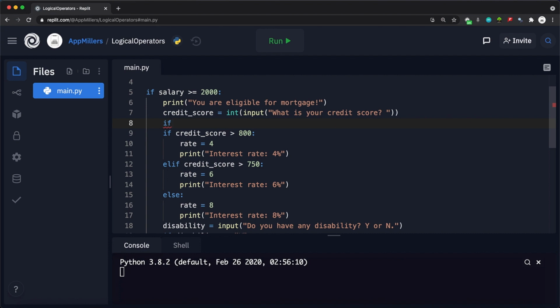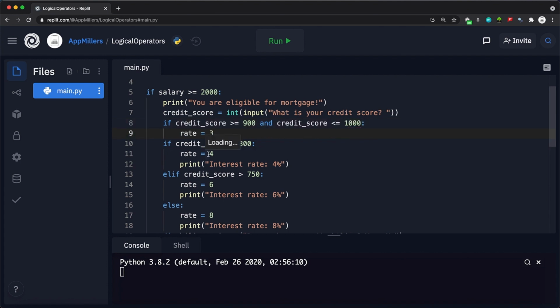I'm going to write the if condition like this: if credit score is greater than or equal to 900, and we are going to use the AND operator over here, credit score is less than or equal to 1000, in this case the rate will be 3. Here we need to add this if condition inside this if statement, so I'm just going to change it to an elif statement, because in this case we want only one case to be executed. If this is the case, it's going to execute only this part. If this is the case, it's going to execute only this part, and it continues like this.